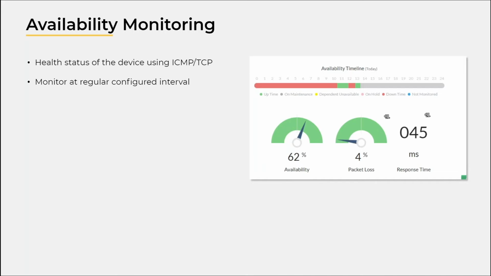And this can be monitored at a regular interval. You can poll the device from OpManager at a regular period of time, say every 5 minutes, every 1 minute, or every 10 minutes, and get the results.